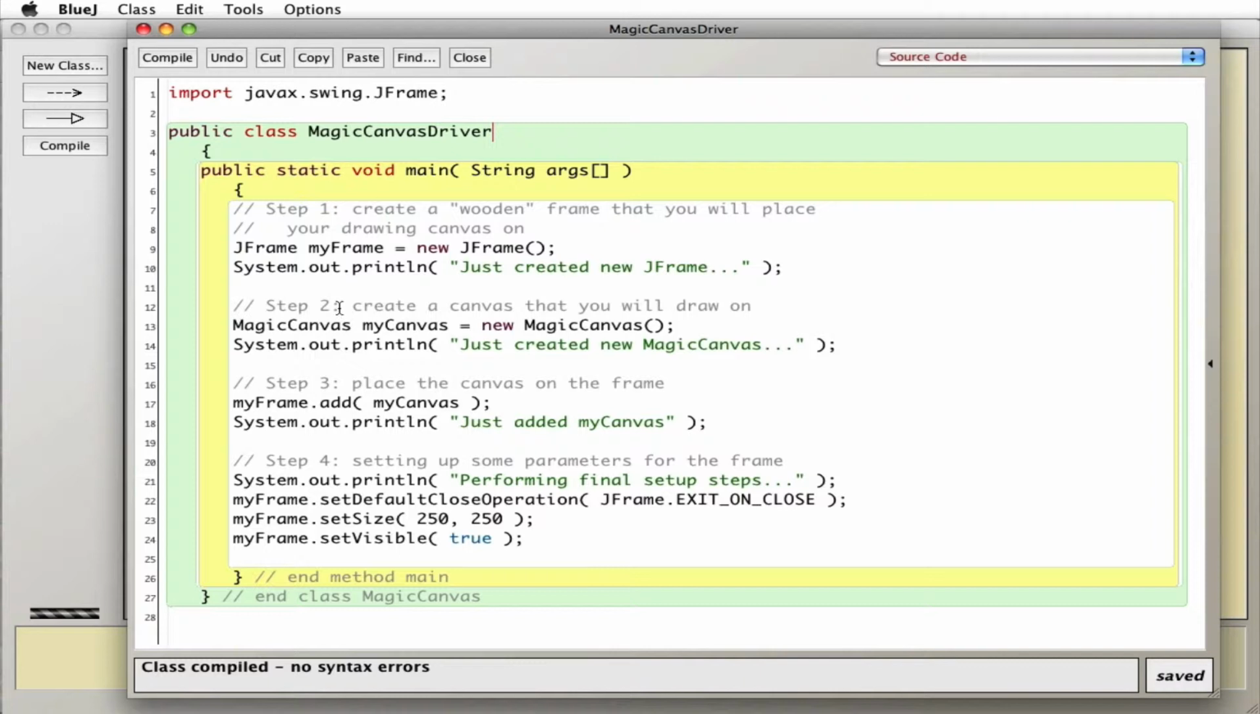Then step two is I'm going to create a canvas that I'm going to draw on. I call this a magic canvas. You'll see where that comes from in a second, but it's basically the drawing area that I'm going to draw on. So I create that. Then I put the canvas onto the frame. It's like I staple the canvas onto the frame. Then step four, and actually all the work is done with the canvas at this point, is some operations for setting the size and visibility of the window.